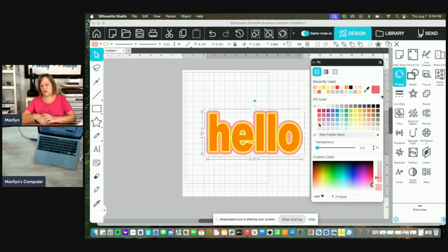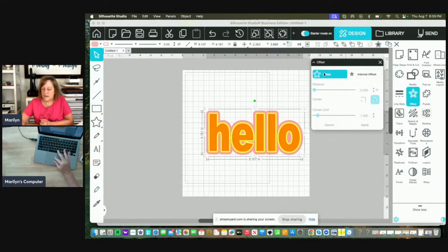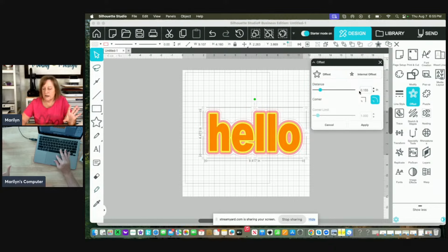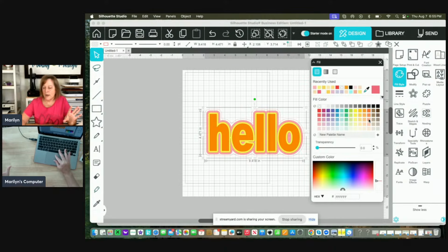Okay, we're going to offset this offset, and then that's the last offset that we're going to do. You can do as many as you want, but that'll be enough for us. Okay, so with the pink offset selected, you're selecting the outermost offset. You're going to click on offset again, click on the external offset. If you don't want to change that, you're just going to leave it alone. You'll say apply. And then I'm going to go back to fill, and we're going back to orange again.